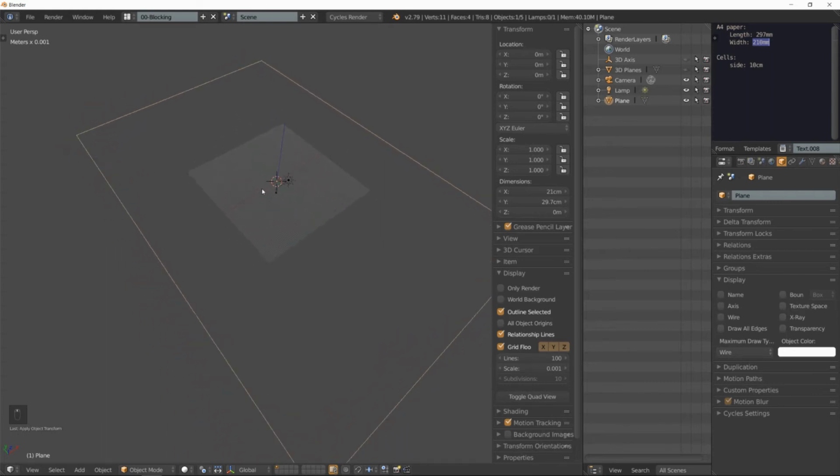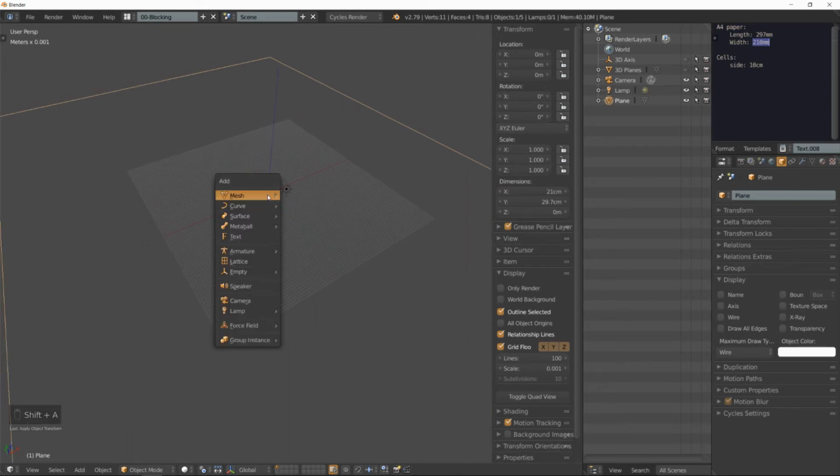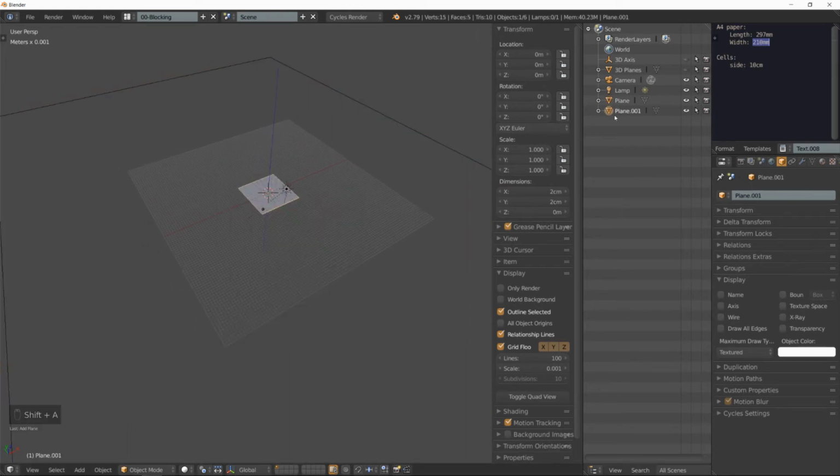All right, let's work on our board now. So I'm going to add a new plane. First of all, let's rename the paper by double clicking in the outliner. Same thing for this one. Let's rename it cell, by double clicking, typing its name and pressing enter.